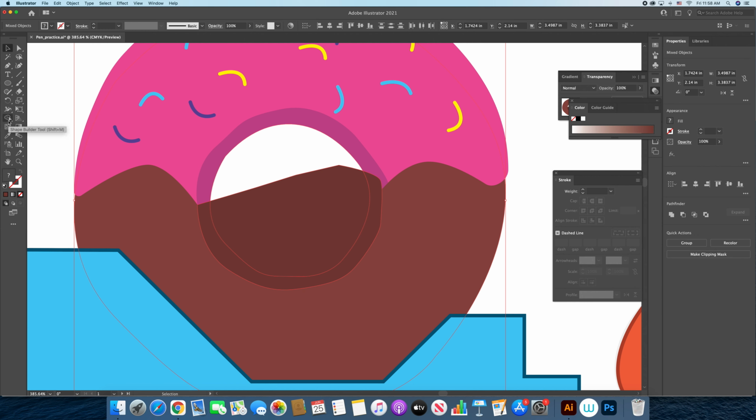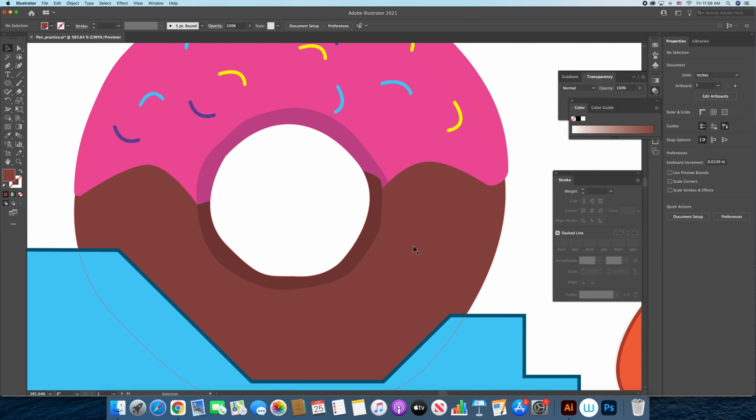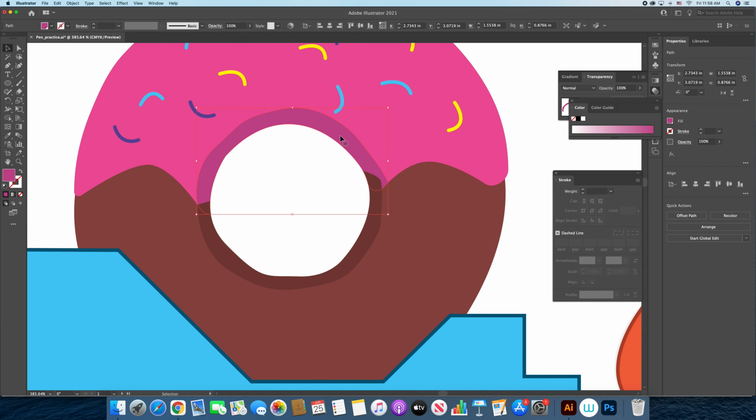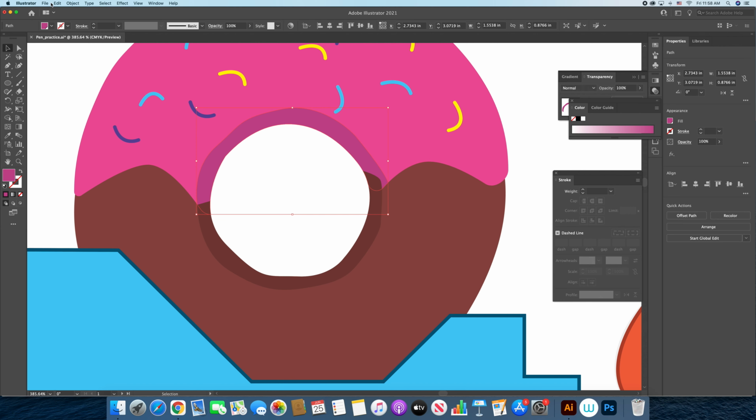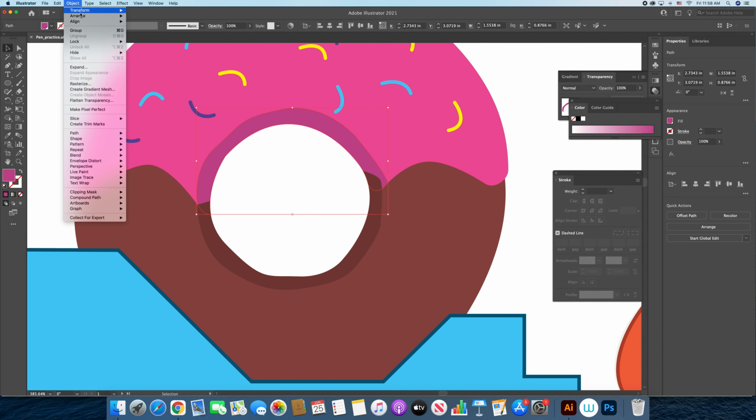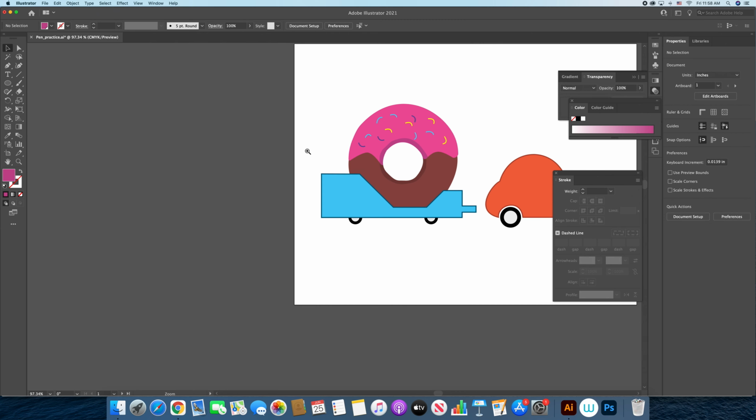We're going to use our shape builder. We're going to hold down our option key to get rid of the inside part of it, right? All right, cool, awesome. Now we're going to select back onto the shadow of our topping here, and then go to object, arrange, bring it in front. There we go. That's exactly what we're looking for.